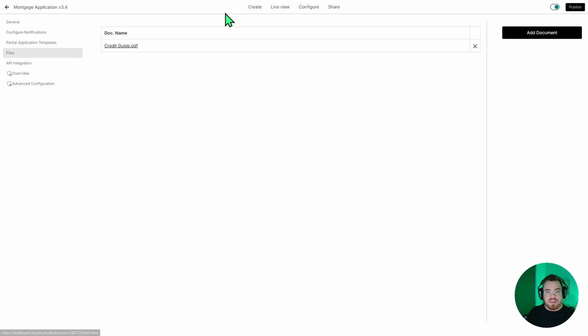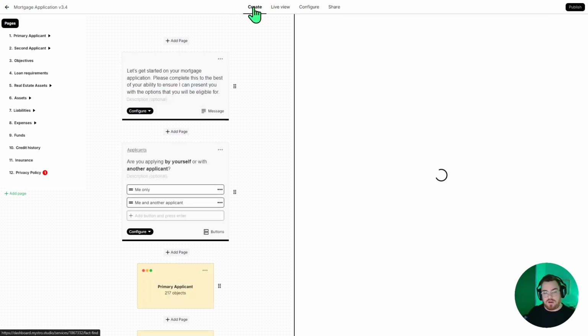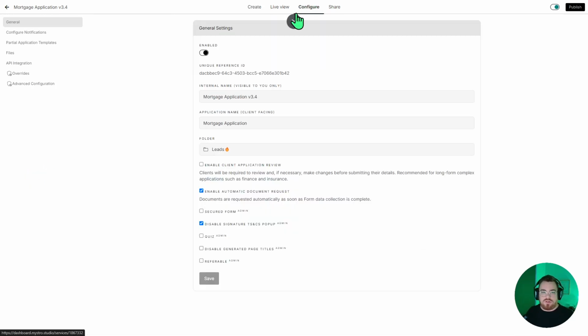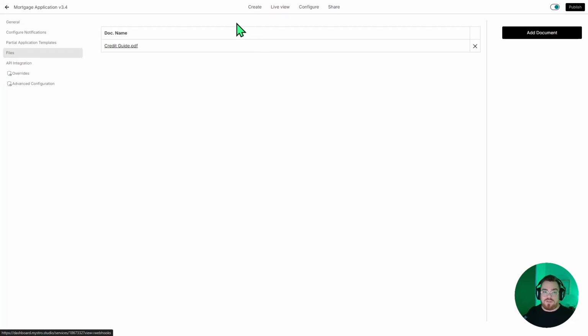Now, if I actually go into the form itself via the create button at the top, we can tell that the privacy policy is usually where this would be. Now, if the first thing that you do is to remove this document and update it, that will actually make finding the document that's the issue a lot easier.